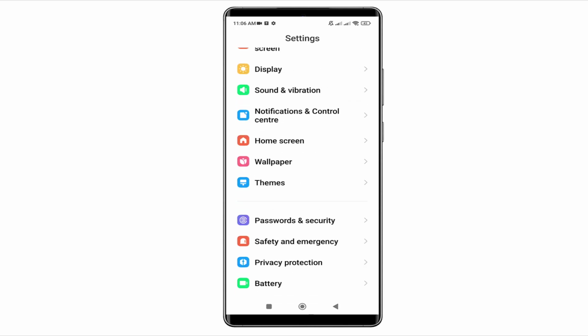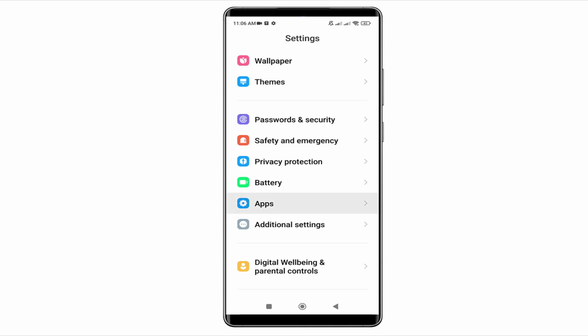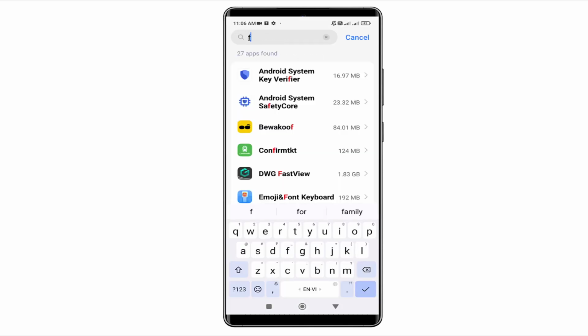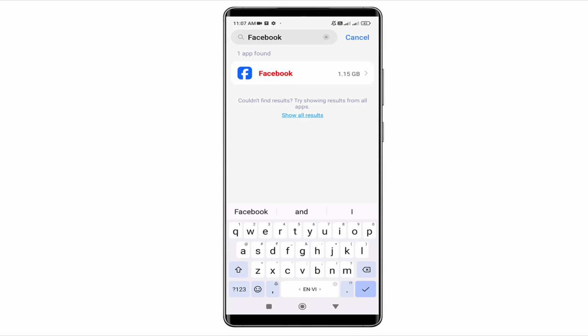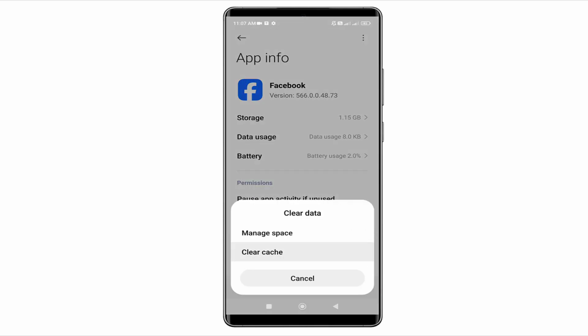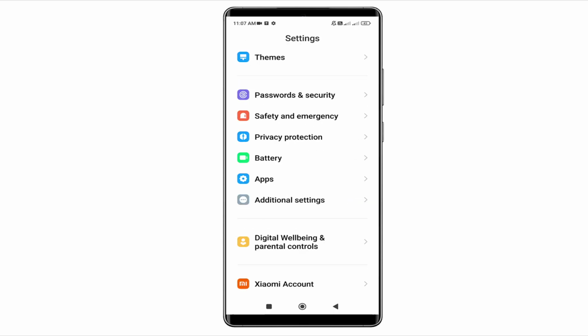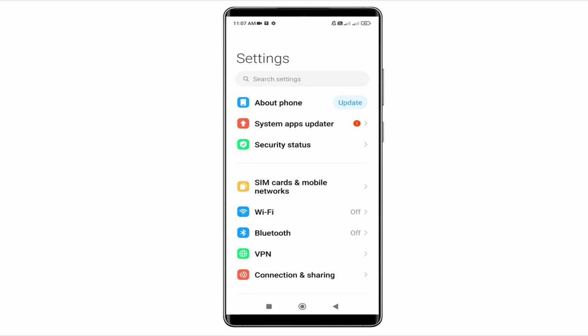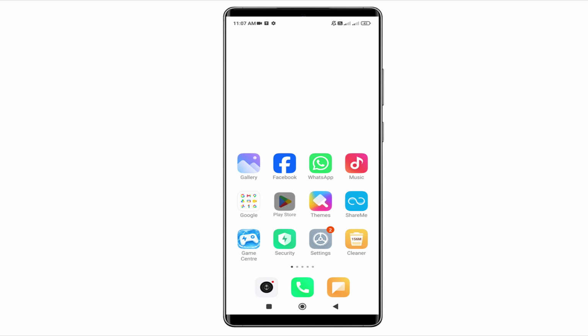For this, click settings, scroll down, click app settings, click manage app and search for Facebook. Click it and click clear data and click clear cache. Click OK. Once complete, close it and come to the next method: update the Facebook app.